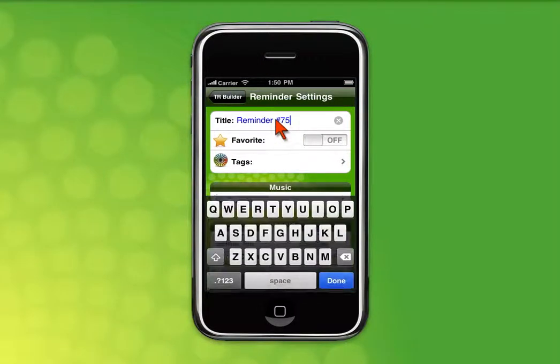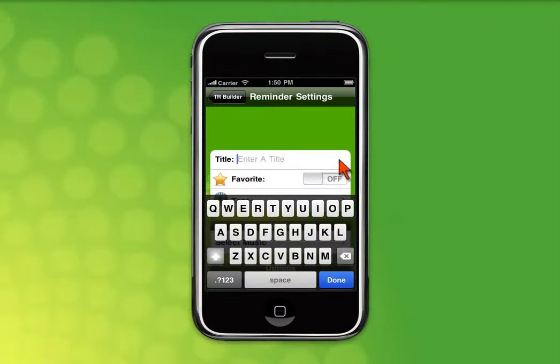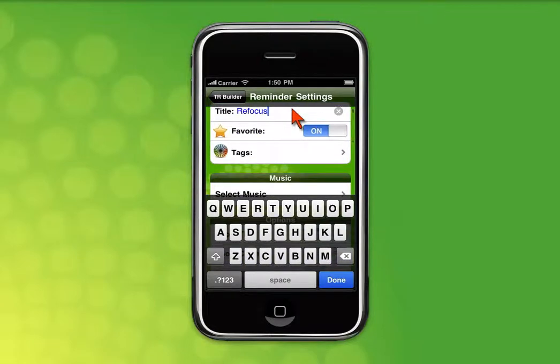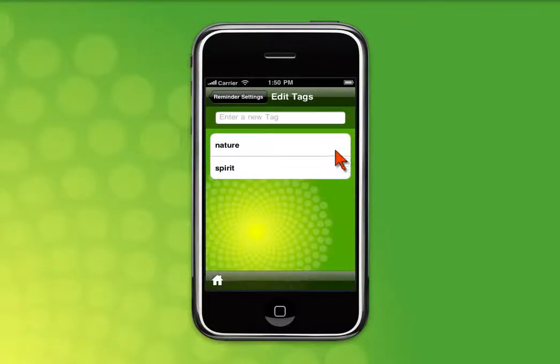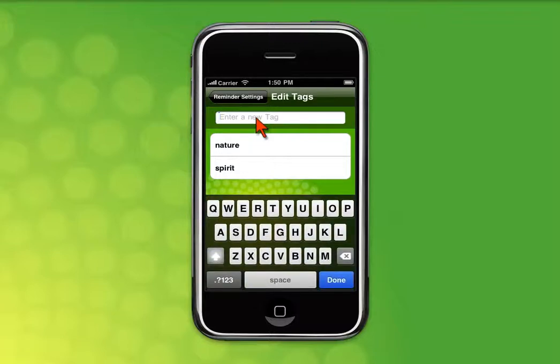Then I'm going to go back to the settings screen for this reminder. I'll give this the title, let's say we'll use refocus. I'll also designate that as a favorite, and I'm going to tag this reminder now with the tag mind. And in addition, we may say that I'll also tag that with spirit too.